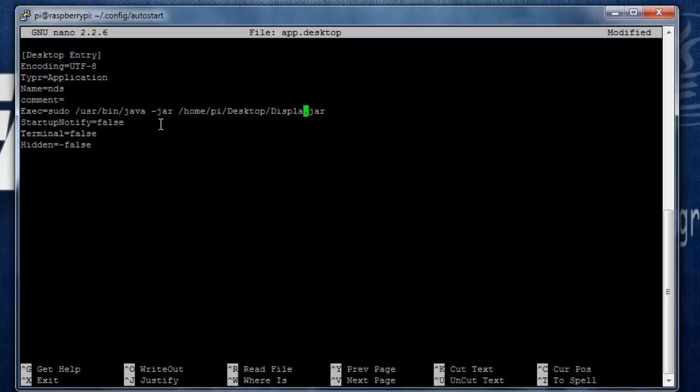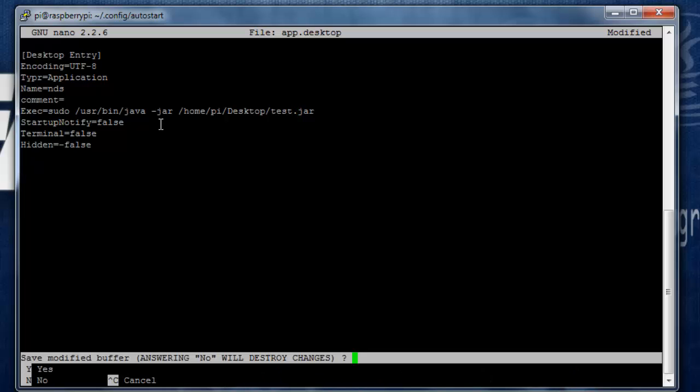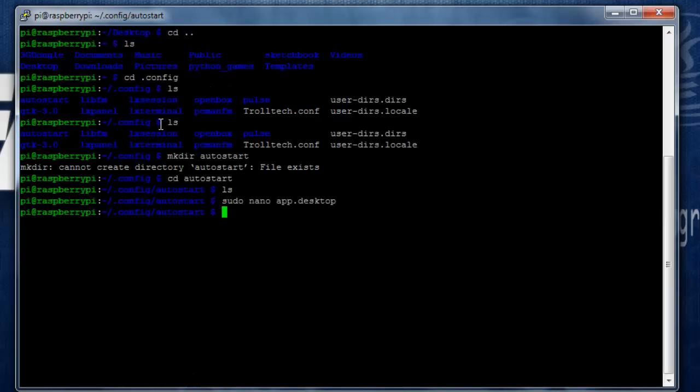Guys, change it according to your application. If you are running Python or something, you can change it according to that. If you are running Java, then this command is perfect. Just change the name of the application that you want to run. Again, press Ctrl X, Y, and hit enter to save it.